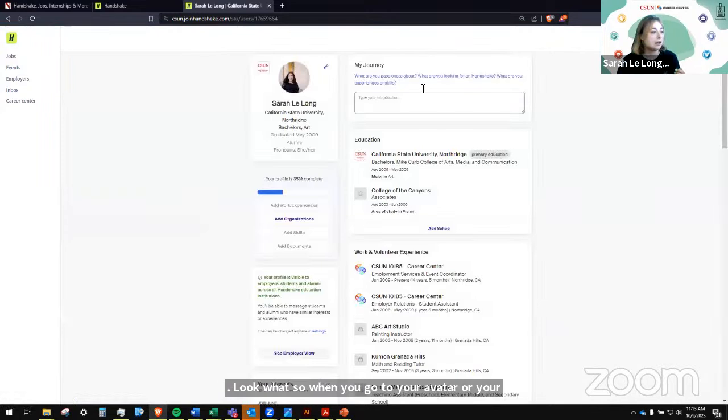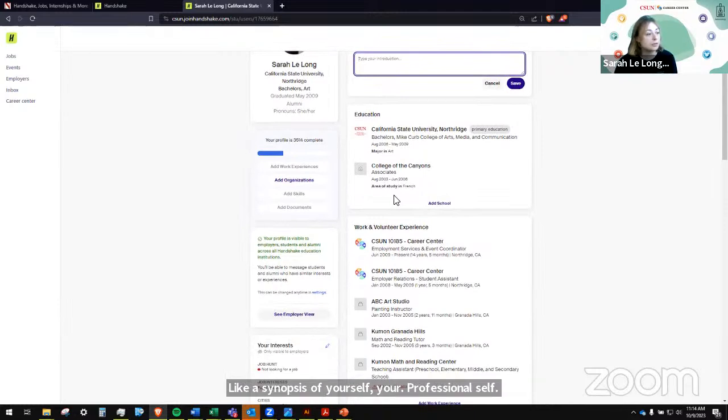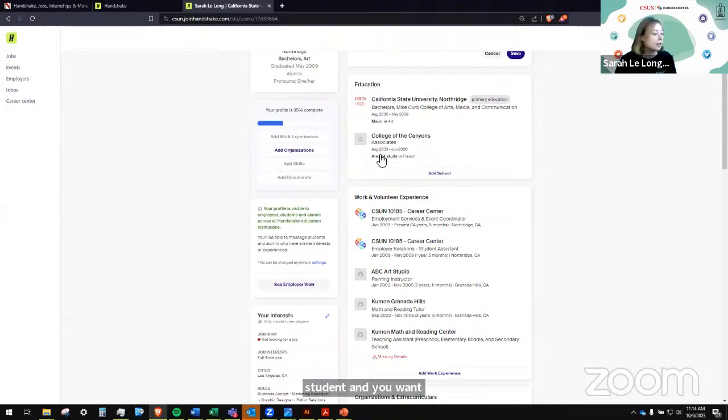Some information is automated, like your major, your degree level, and if you need to make any changes, you can do that. You can share a synopsis of yourself, your professional self. List your education. If you went to junior college first, you can include your community college information, or if you went to graduate school, or if you're a graduate student and you want to list your undergrad information, you can also list that in there as well.